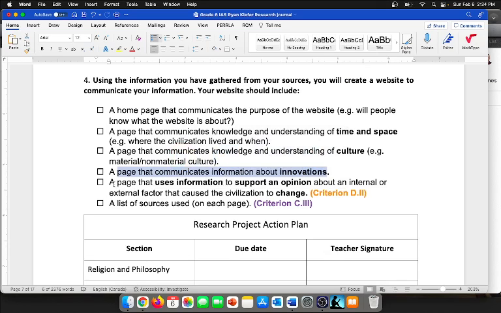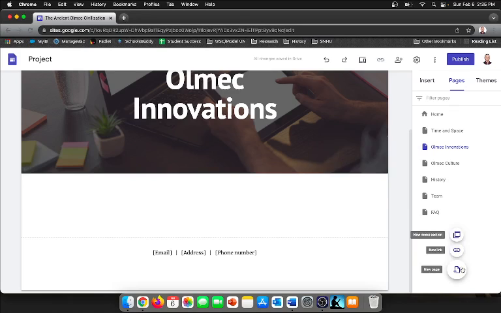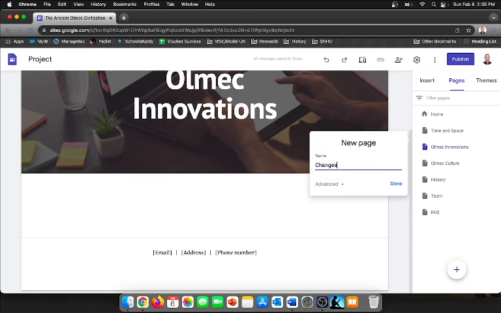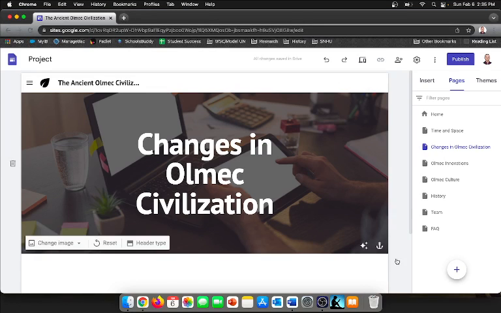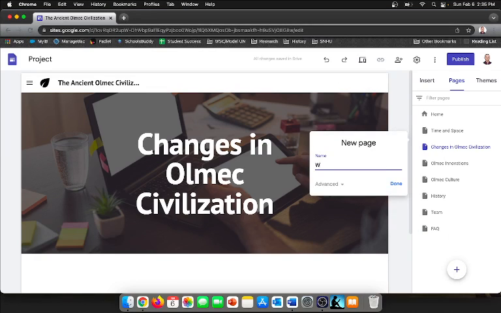After innovations, a page that uses information to support an opinion about an internal or external factor that caused the civilization to change. So remember, change is our key concept for this unit. So we'll make another web page. Changes in Olmec civilization. There we go. And last, a list of sources used, which you'll put these on each page, and it's nice to have them as a works cited page so that they're all in one spot.